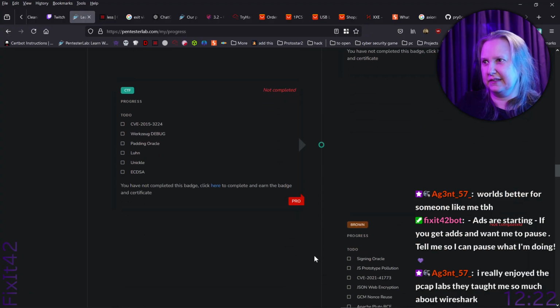Android. I really enjoy it. The CAP labs, they taught me so much about Wireshark. Oh, cool.